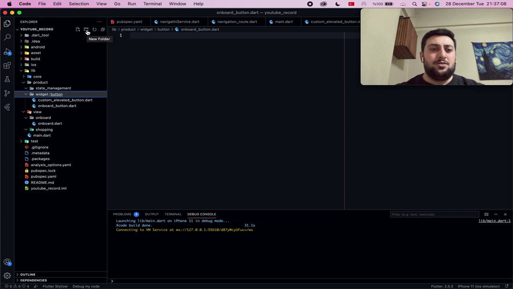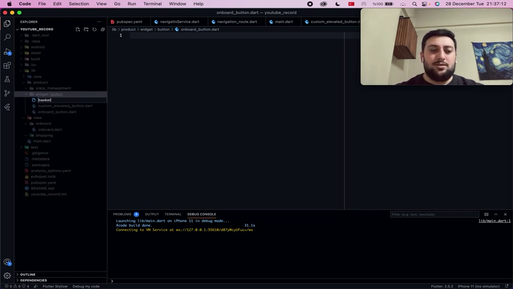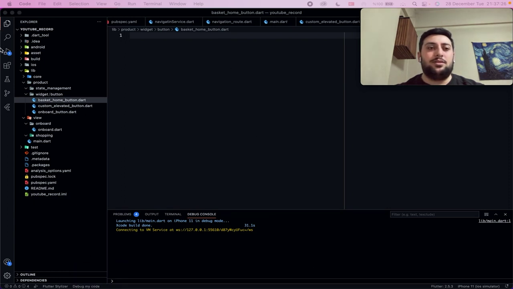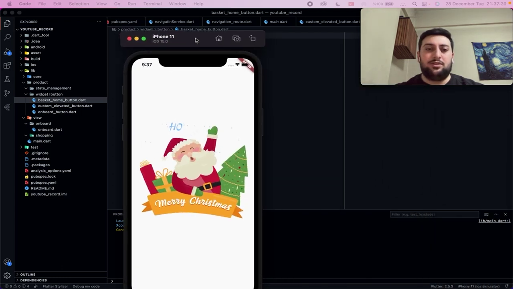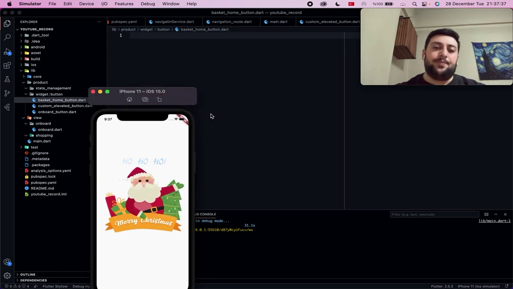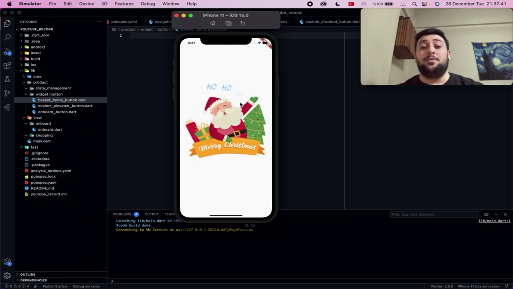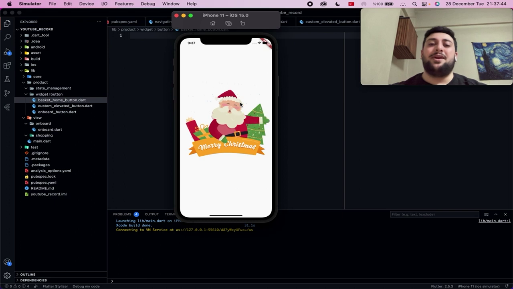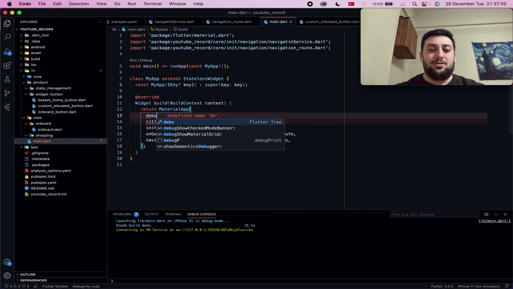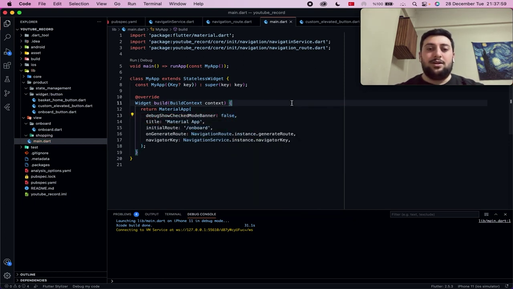Shopping basket home page button dot dart. Okay, I think it's connected there, but you guys don't see there. Yeah, we can easily call Lottie animations. I selected animations because I want the prepared Christmas theme for the season. Yeah, I want to delete the debug. Firstly, debug show banner false. Yeah, let's go on.